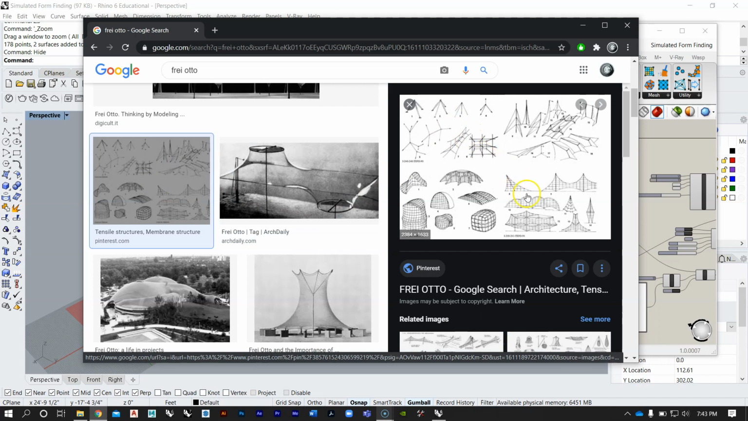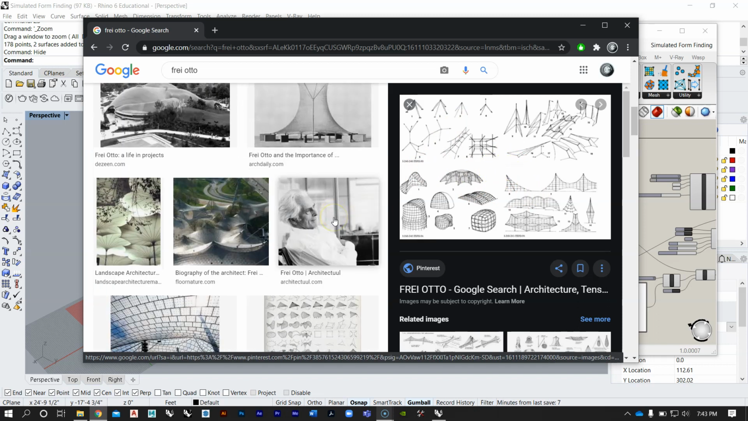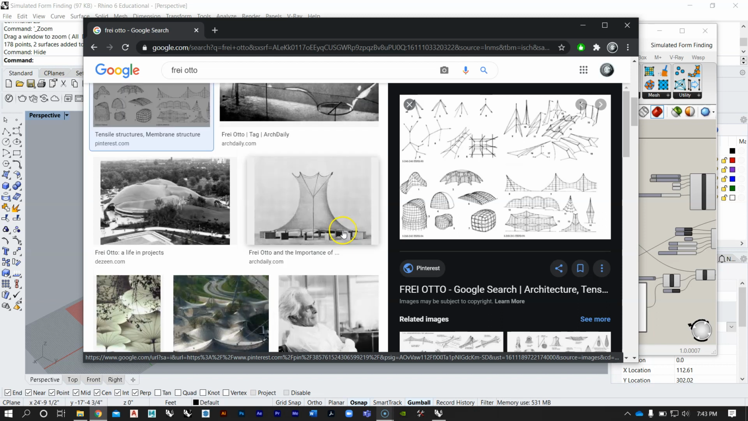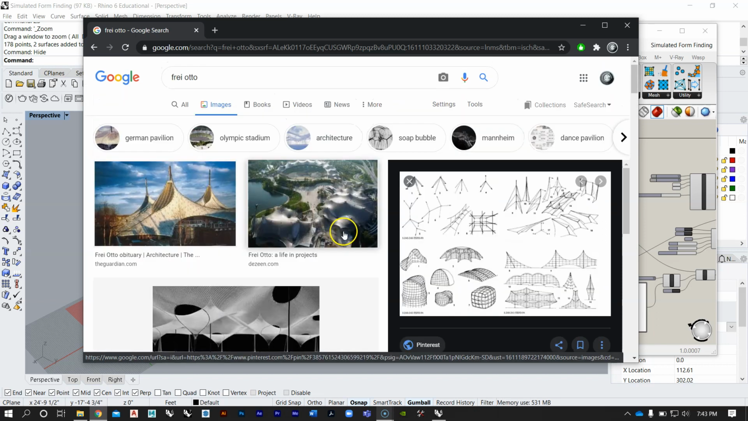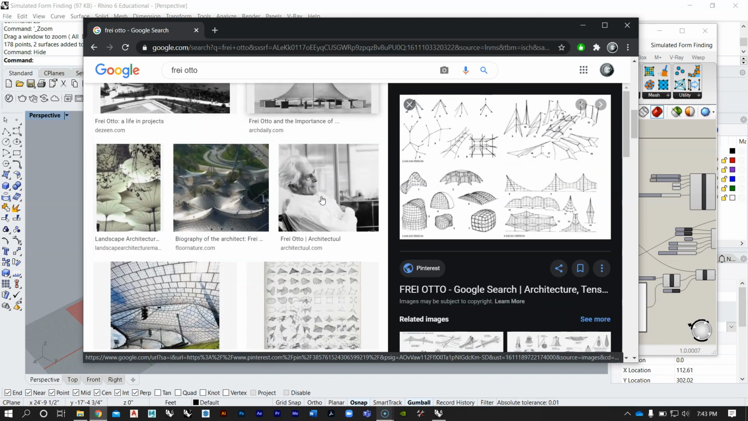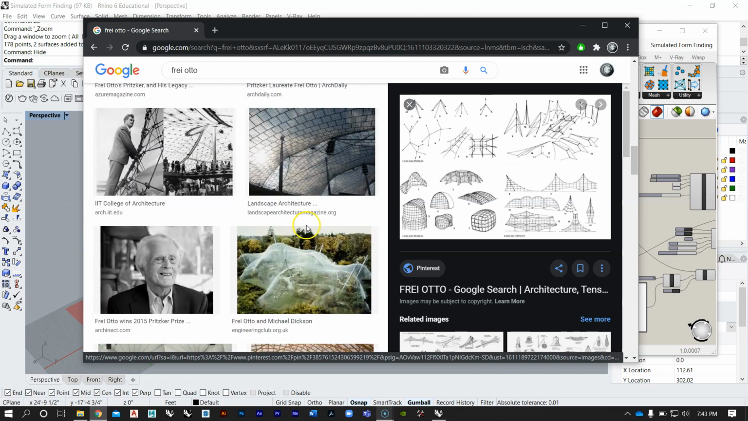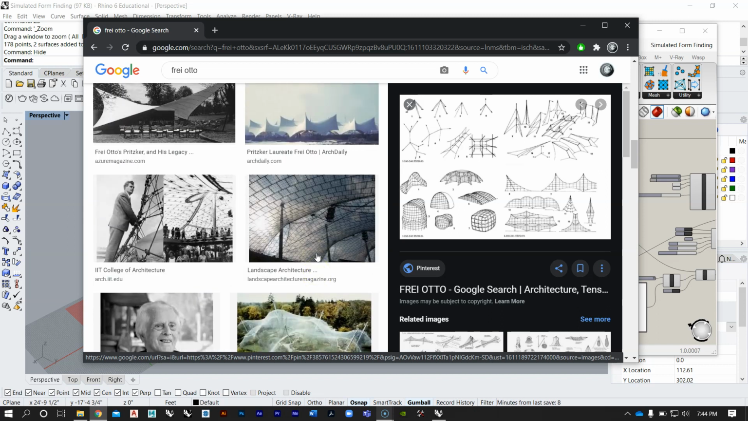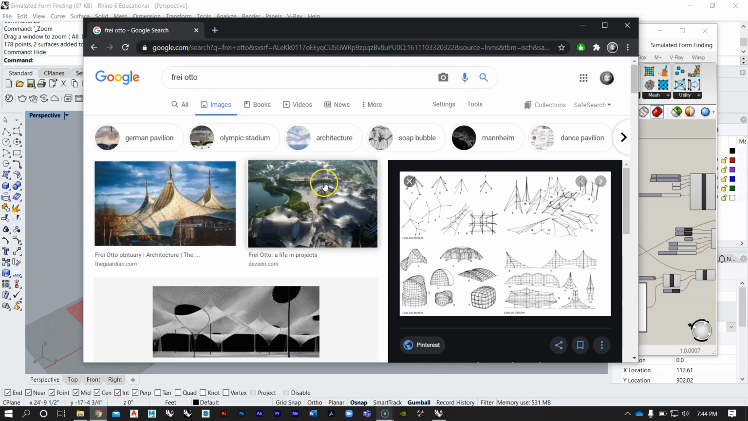And then we'll get into some diagrams and things like that, and how to simulate these effects in Grasshopper using different variables like anchor points or amount of tension or material type. So that's what this tutorial is going to cover. So let's hop into it.